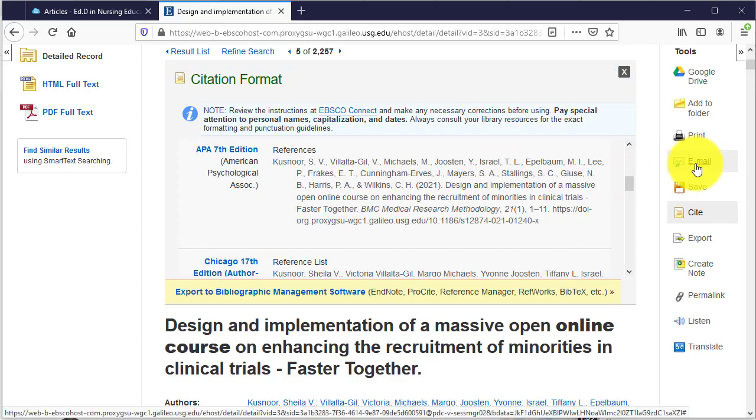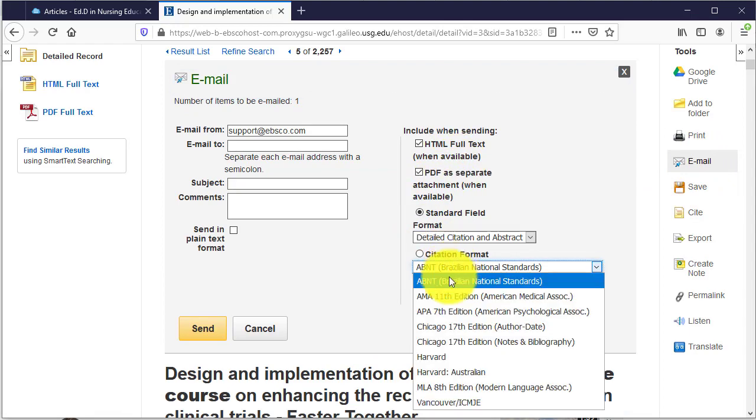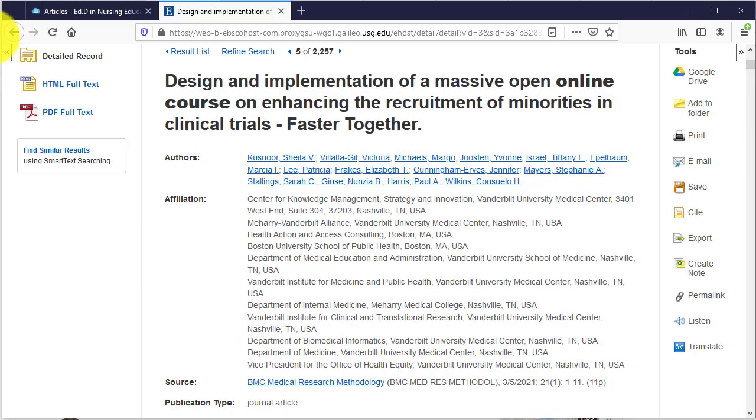You can also email it to yourself, and I really like that because if I click email, it will actually send me the article as a PDF as well as give me that APA citation, so it's just waiting for me in my email later for me to use.